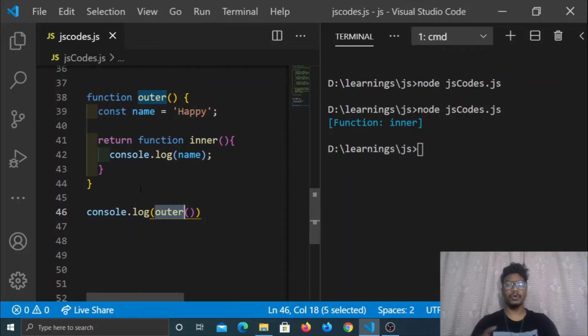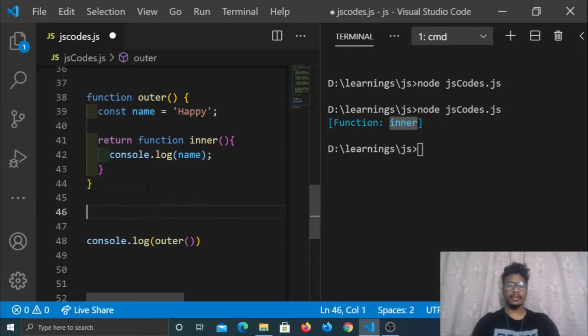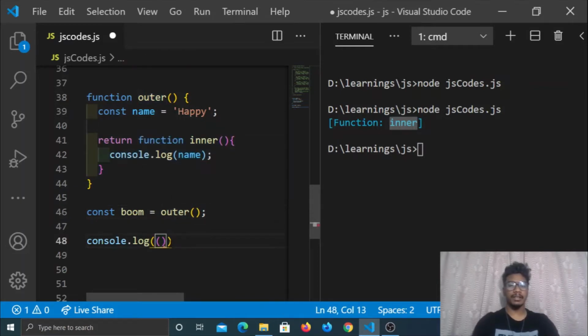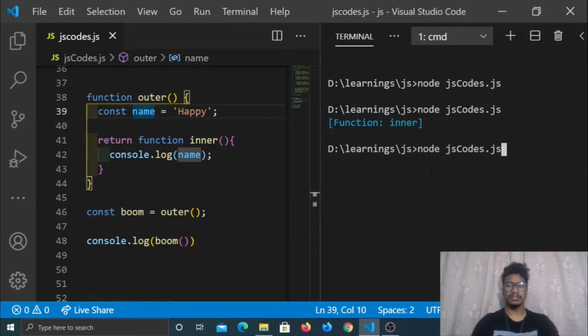So if I want to call that inner function, what can I do? I can store this inner function's reference and call it. So what I am doing is const boom equals outer, and this outer will return me this function reference. If I want to call that, I will call boom. What it's actually doing is calling this inner function, and it's going to print happy, as I defined it here in line 39. So if I run this, as you can see, happy.